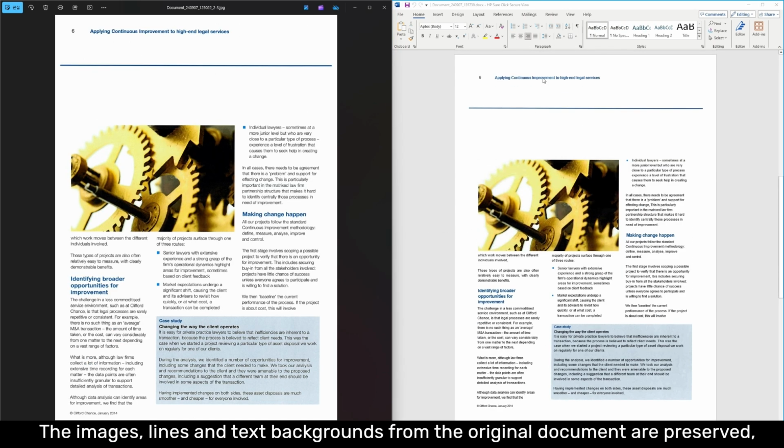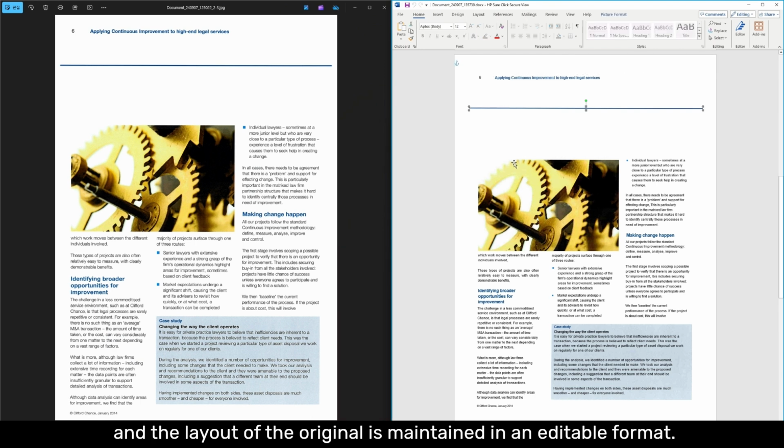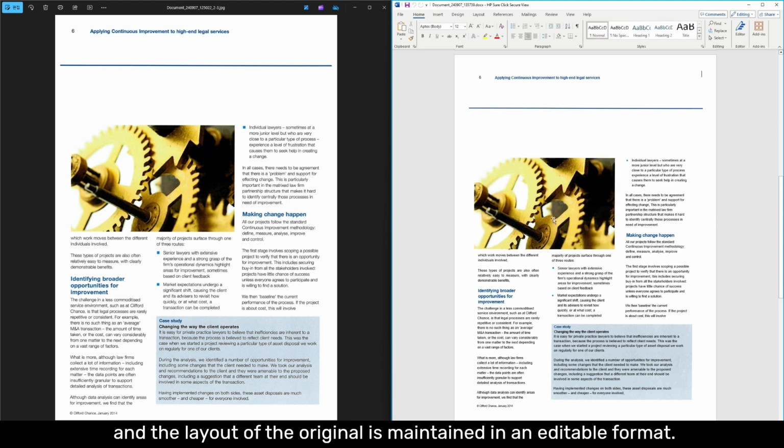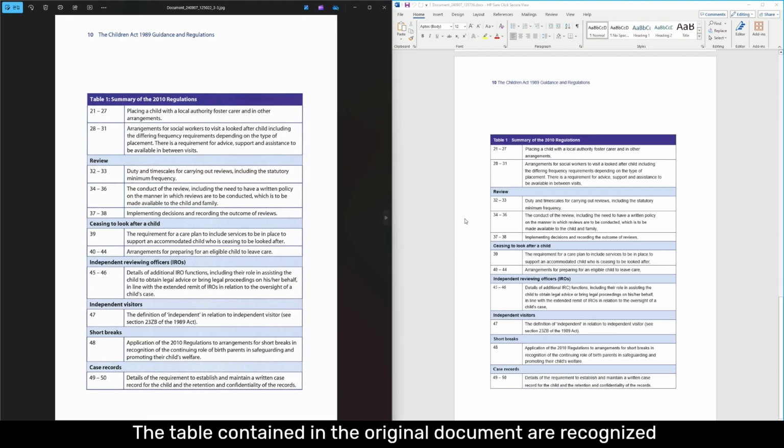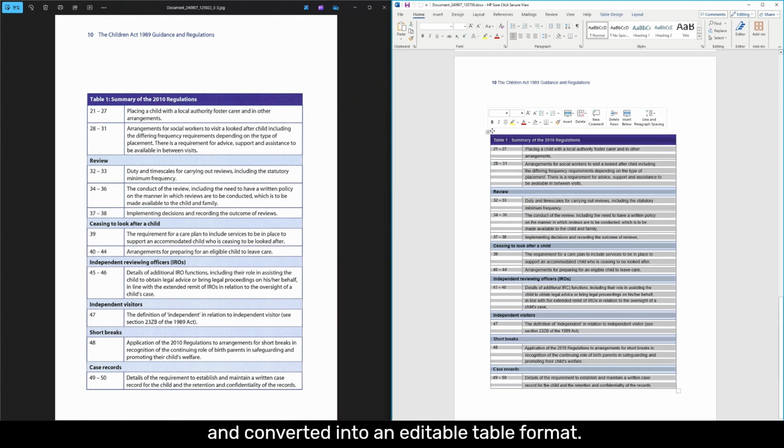The image, line, and text background from the original document are preserved, and the layout of the original is maintained in an editable format. The table contained in the original document is recognized and converted into an editable table format.